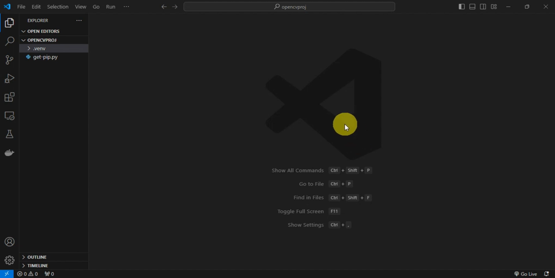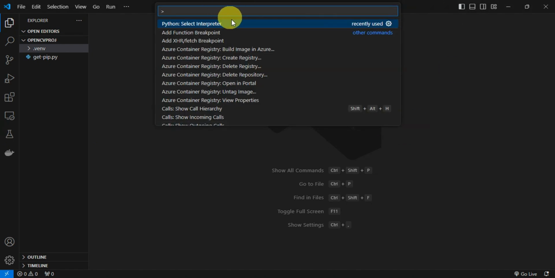So there is a shortcut key for this. You could use Control-Shift-P on your keyboard for Windows, or you could go ahead and click Command plus Shift plus P on your Mac to open the command palette. So it should look something like this.